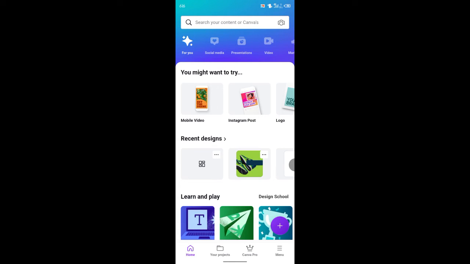In today's class we're going to be creating a social media flyer and I'm going to explain to you guys how to create it step by step.